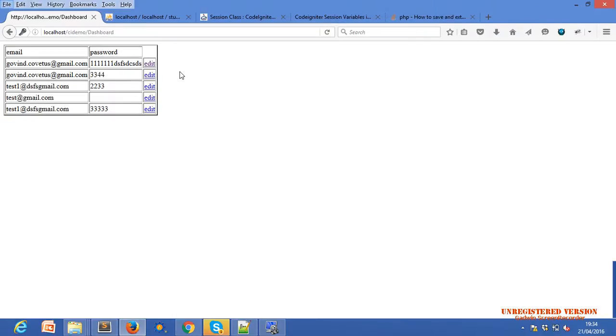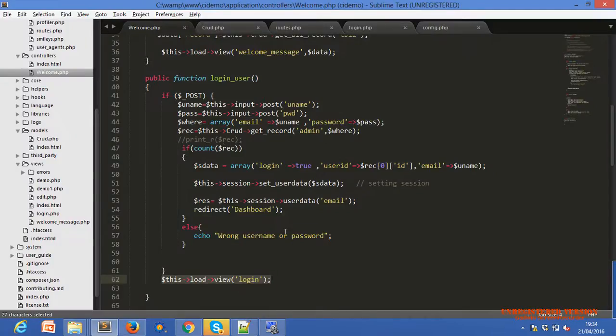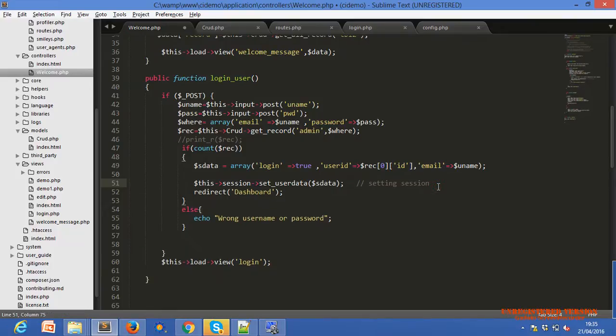Now, how we use session variables. Let me just remove this, I don't need it here. I just want to set the session data here, nothing else. In the login page, we will use it in the dashboard or in the welcome page.